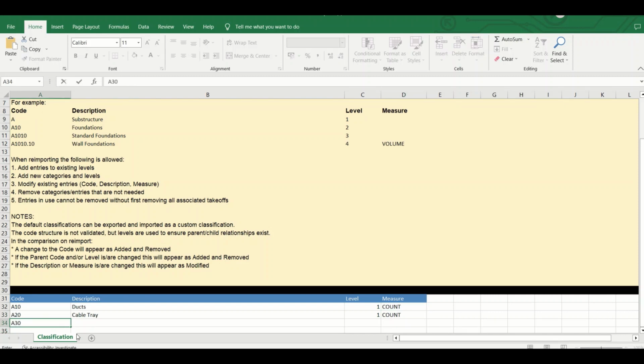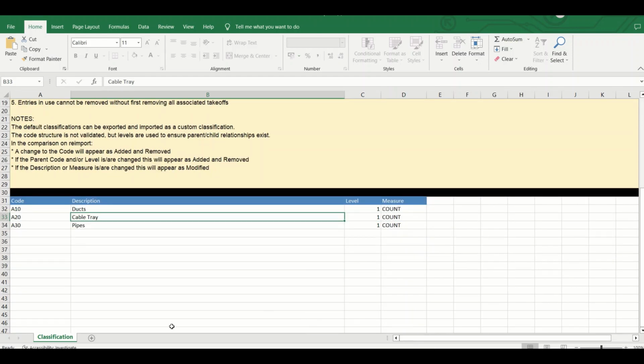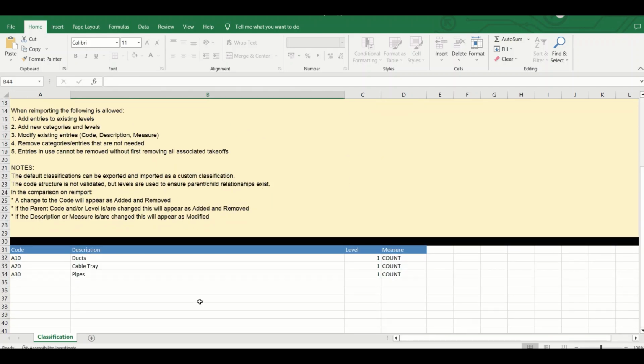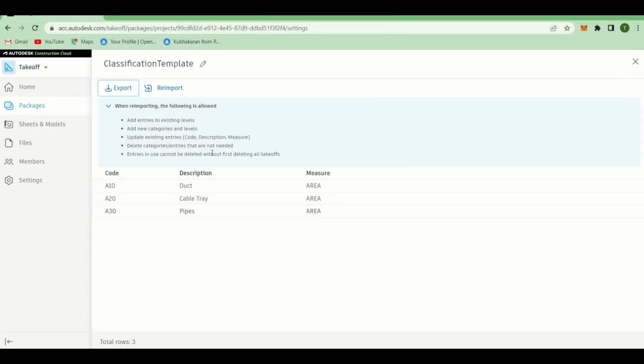A30, spikes. Okay, and it will be count only. Yeah, that's done now. Right. Let me save it, and then I'll go right here, the template, and then I'll show you how we can upload.